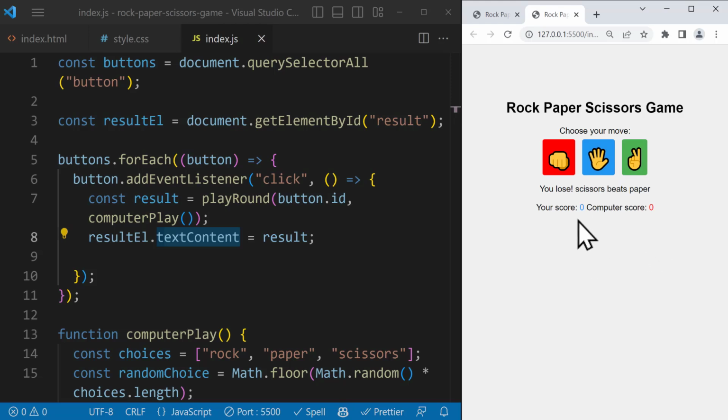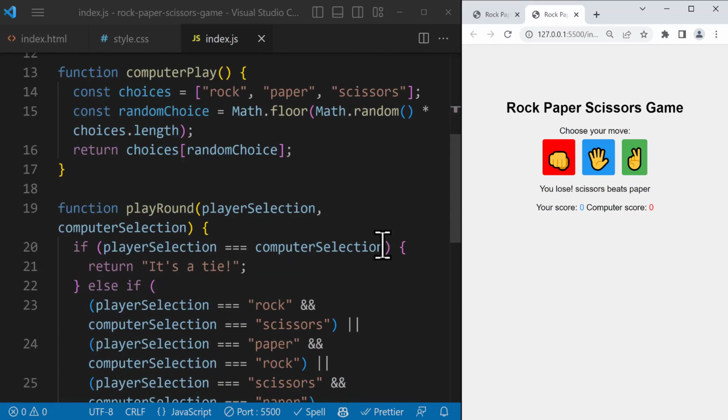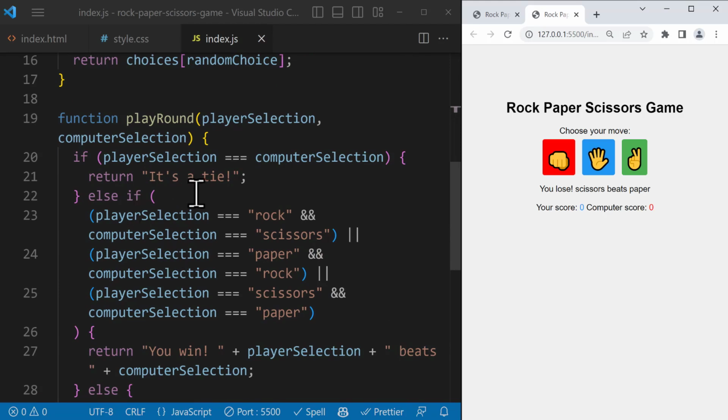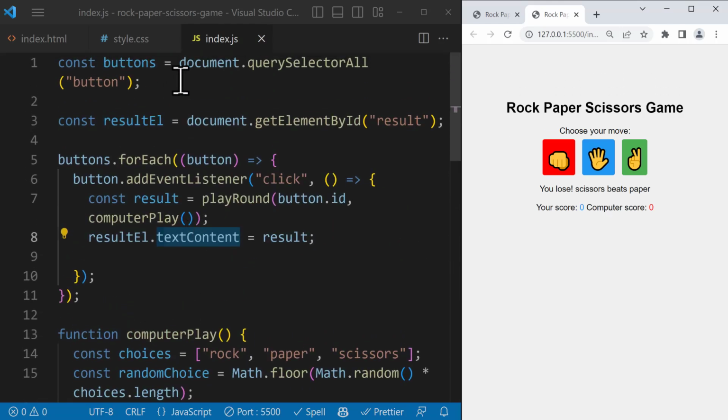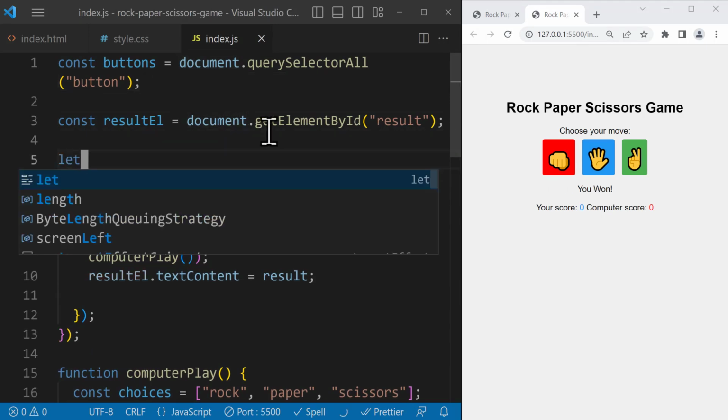But we are not tracking the score here. The score is always 0 for the user and the computer. So we're gonna track the score as well. So we have just returned something here, but we haven't actually calculated the score of the player. So I'm gonna create 2 variables here using let.